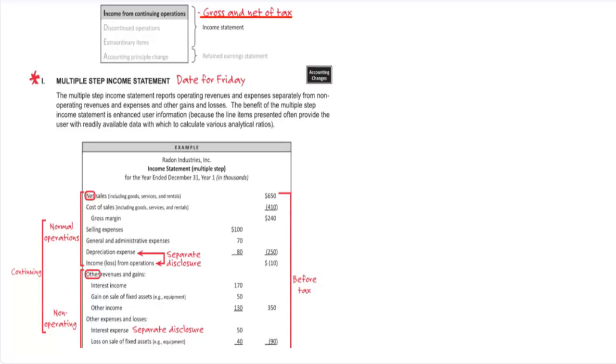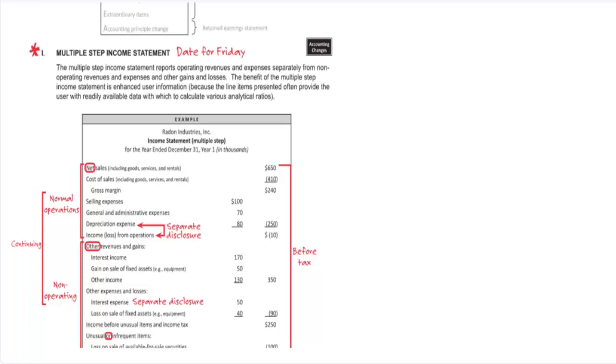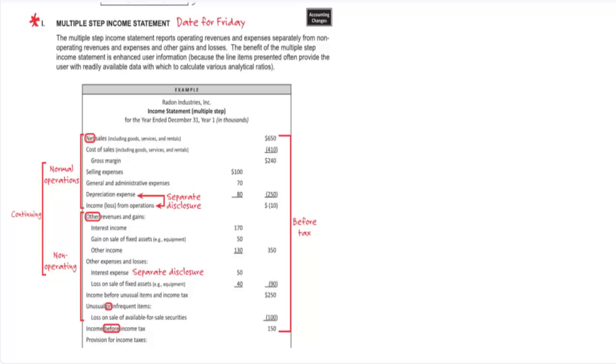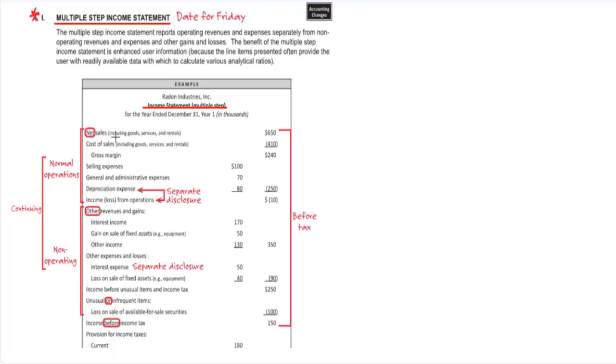Here is an example of your income statement, and it's called a multiple step income statement. Multiple steps. This is how the income statement will look once it's presented. We'll show net sales. We start with sales, meaning revenue, minus cost of sales. This is your expenses. It gives you gross margin.